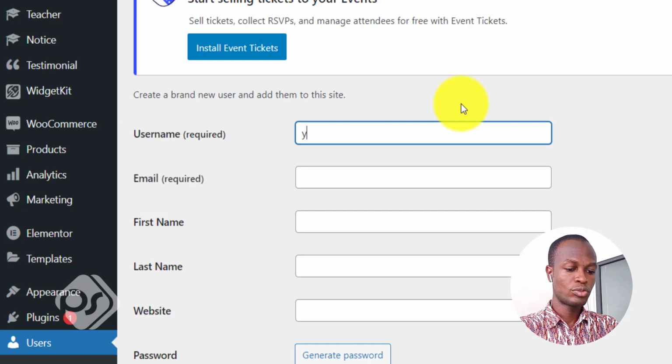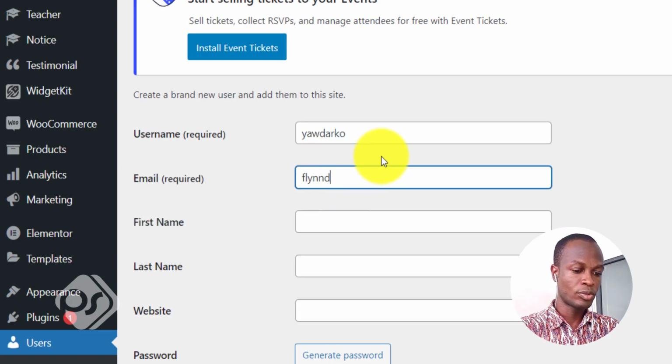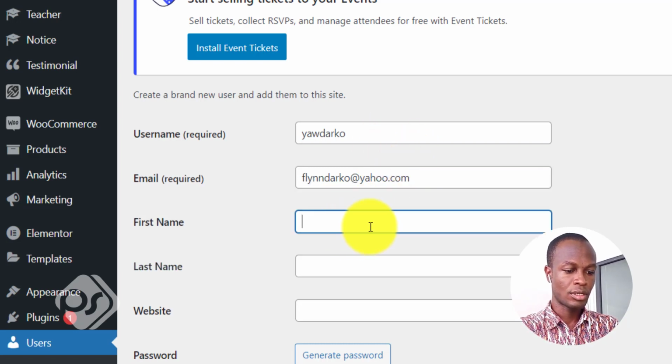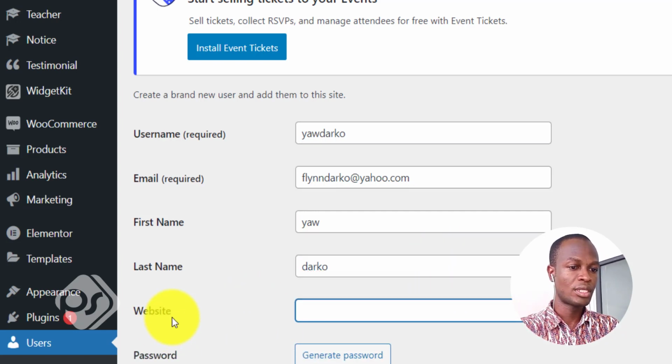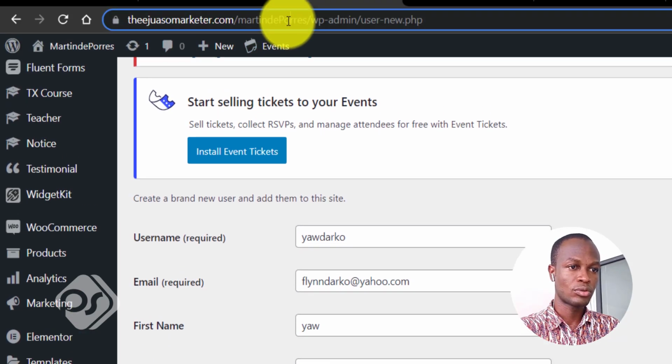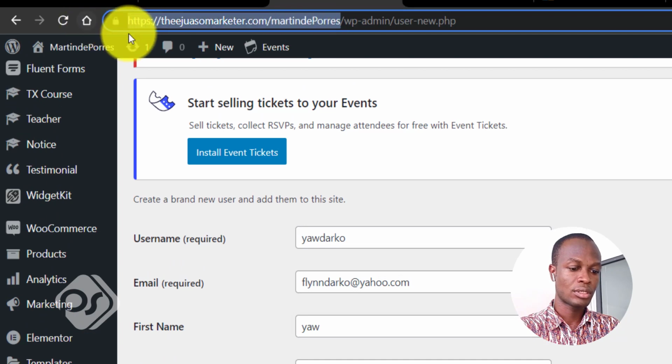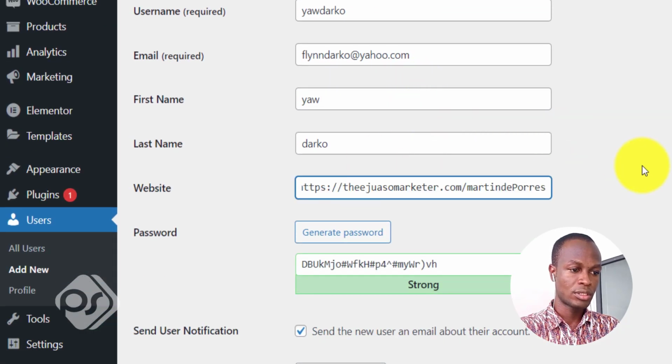So for username, we want to put in the name of the person, maybe Yadako. Now mind you, for the username, you don't have to put a space between the names. It has to be the first name and maybe the last name together, so be mindful of that. Now let's go to the email address. So let me put in my other email address in here. That first name, last name. Now the website, so you can put in the name of the website which you are creating a user for the person. So you can just come up here and just copy the website and just paste it in here.